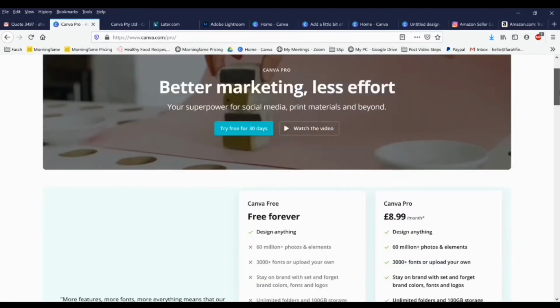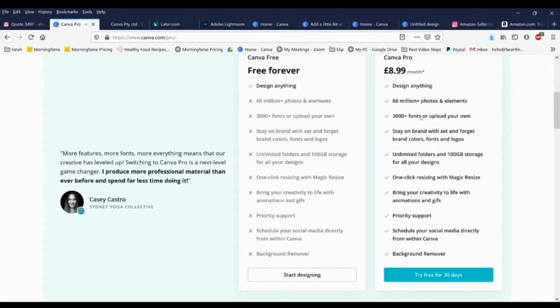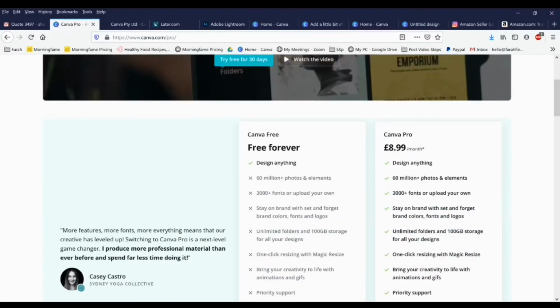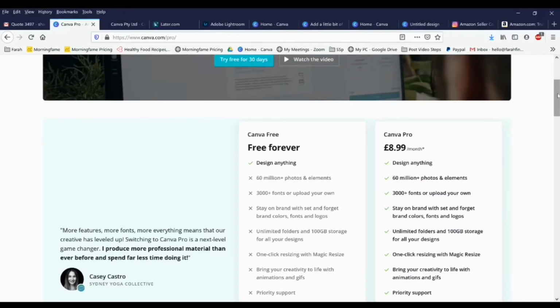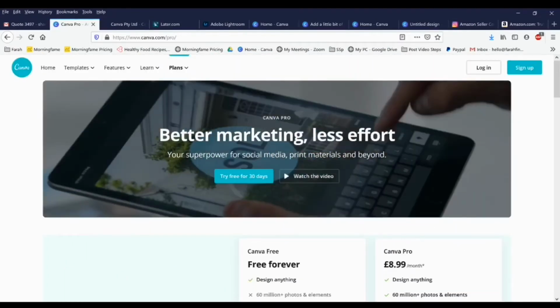The pricing is, I'm on Canva Pro, which is $8.99 per month, and you get the background remover feature with this, which is so important, and plus all the stock photos that are available with this. It is so important to create all the brand content for Amazon, and I just use it all the time, so I totally recommend it.